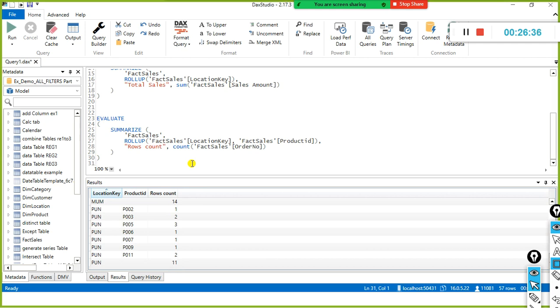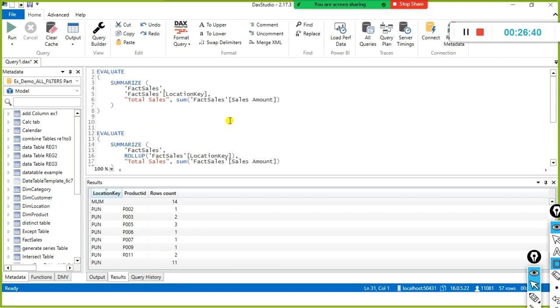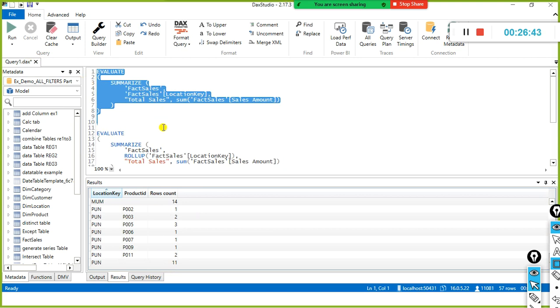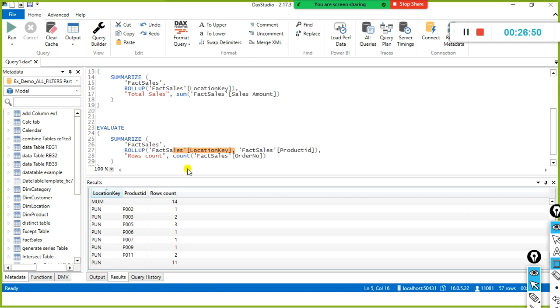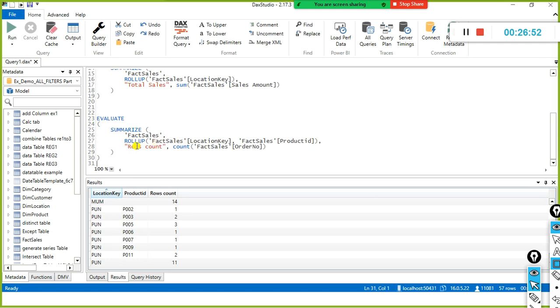Subtotal. So now you understood how powerful the rollup is, right? If you combine the rollup with summarize, you can get all the things. So you might be wondering, you might be asking, this is the same thing, I can do it with the sum function, right? But in sum function you cannot do group by, but here with summarize you can do group by, and combined with rollup, you can do the subtotal also, you can find out the subtotal with this one, right? It is very much helpful, the rollup function. Hope you understood how the rollup function works.